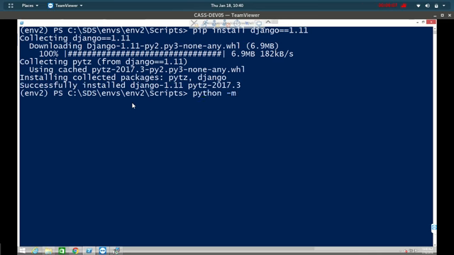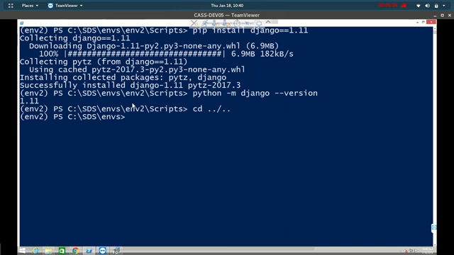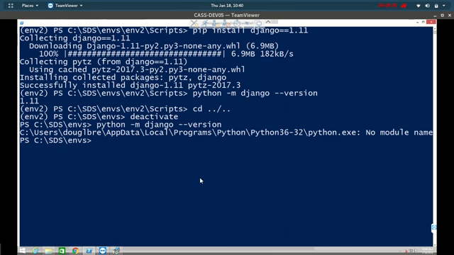Check this with Python, accessing the Django module and asking it for its version: 1.11. That was successful. So, to leave, going back to my root environments folder, to deactivate from a virtual environment, just type deactivate. It gets rid of that prompt, and you are outside the virtual environment. Let's see if I have Django globally. I do not. No module named Django exists.